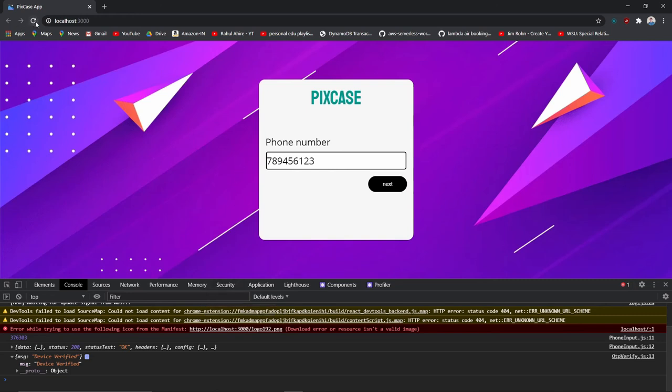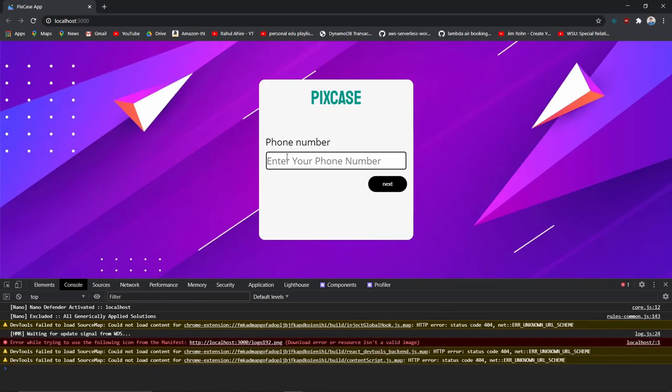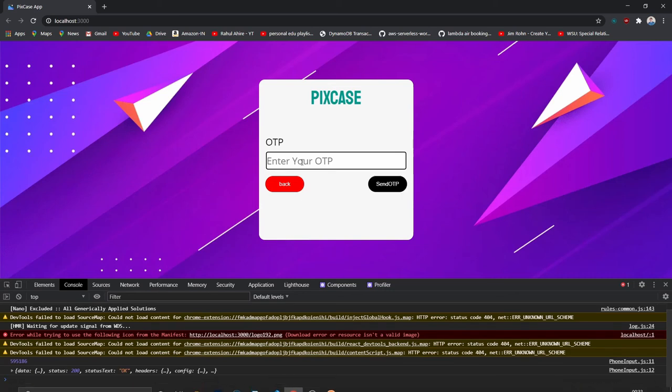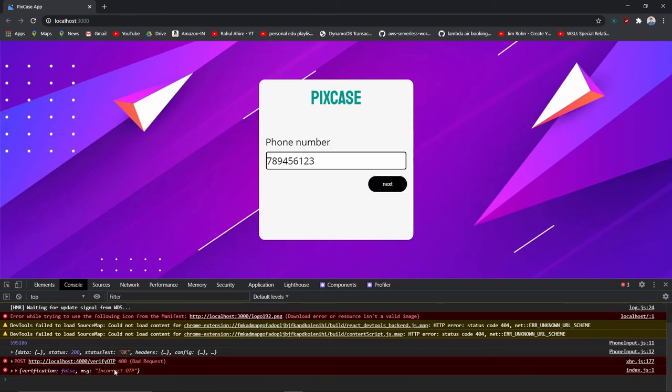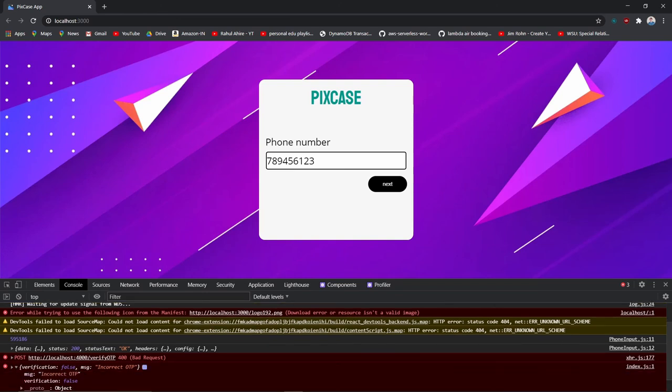So well, let's try to check this. What really happens? Again, same number, hypothetically. Let's enter this. But now instead we will enter this wrong OTP. Let's say, obviously that's not a right OTP. Let's try to send this. Okay, as you can see, we have got our error.